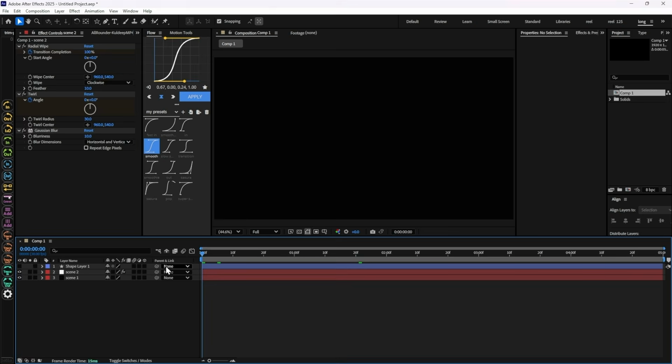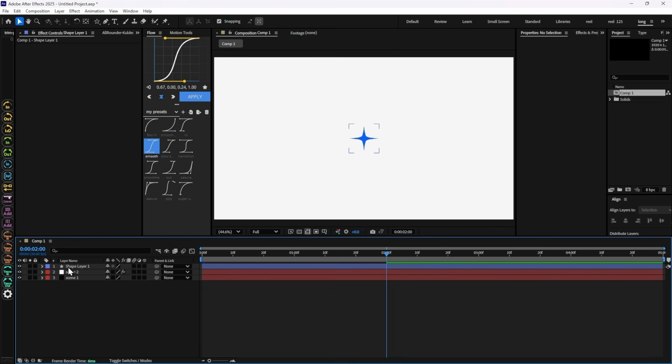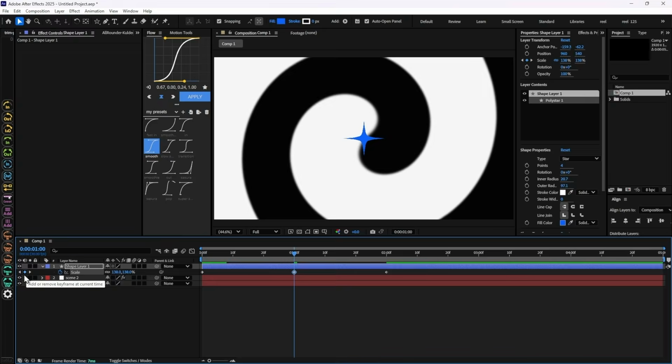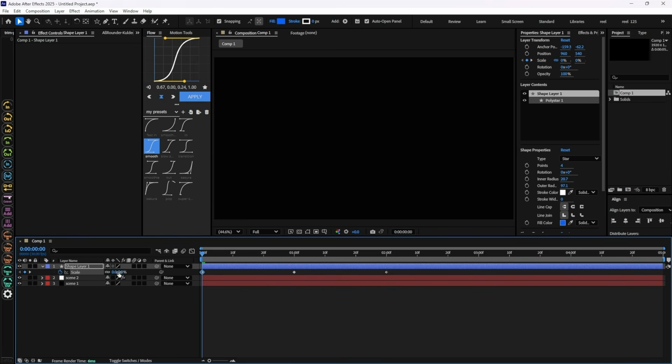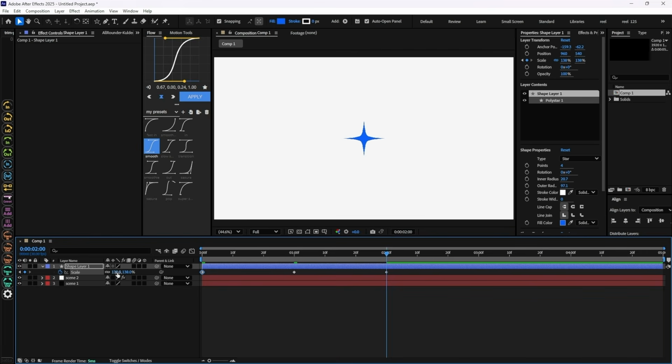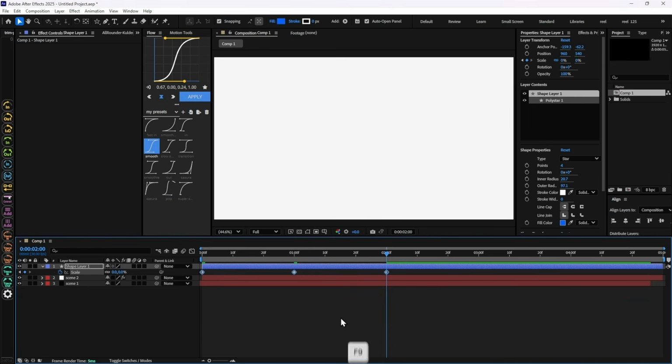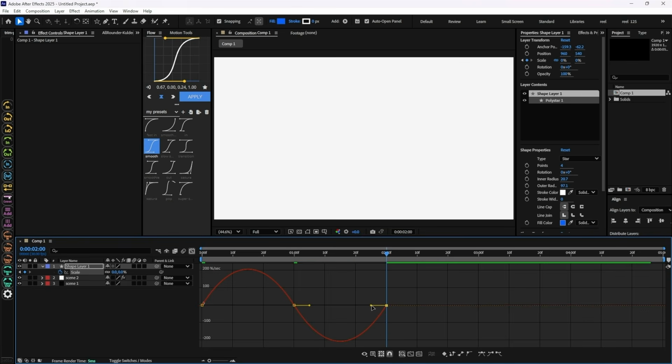Next, it's time to animate our star. So let's unhide the Shape Layer 1 and add some scale keyframes. After that, set the first and last keyframe to 0 and the middle one to 100. Then select all these keyframes, hit F9 to ease them, go to the graph editor and adjust the graph to make the animation smooth.